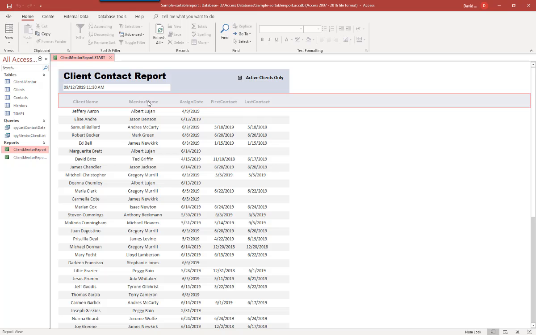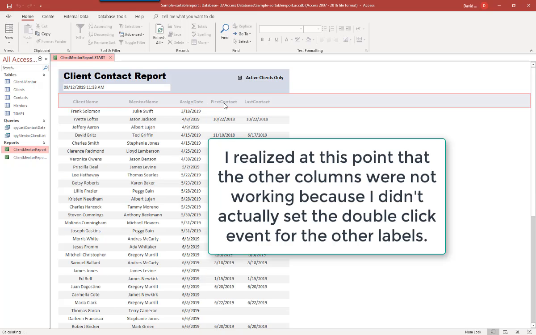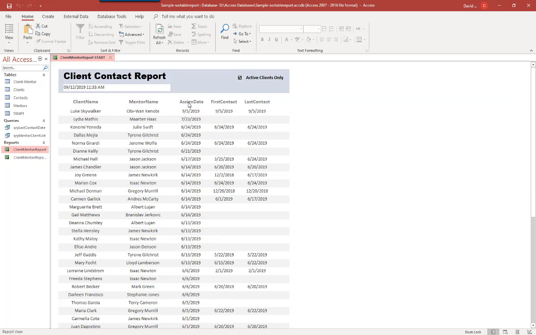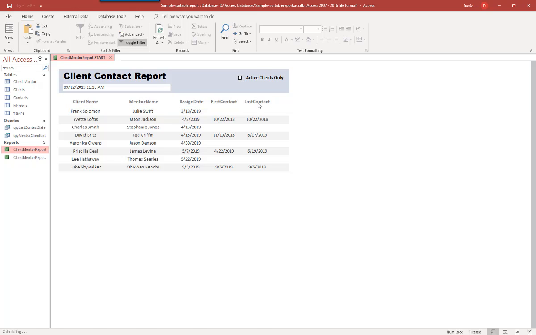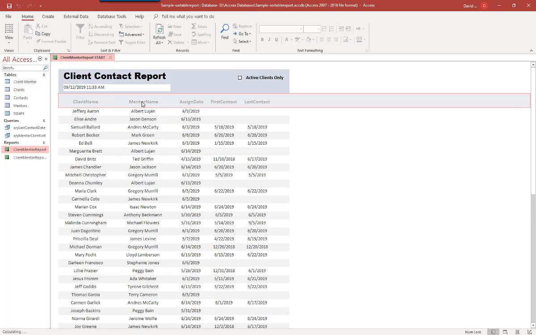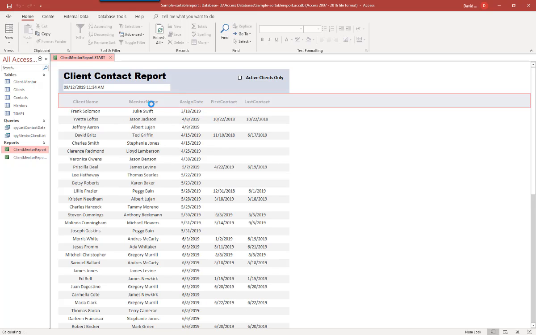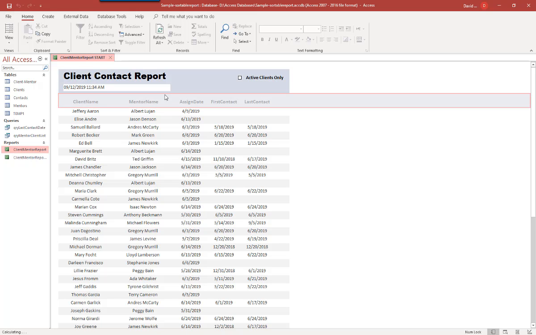We're not sorted by mentor at all, but if I double click, now you can see we can sort by any one of these, sign date. When you click it forward, double click again, it sorts backward, active clients only. And that's how to create a dynamic report where you can sort by any field, as long as you put the same code in for that field and just remember to change the field name.